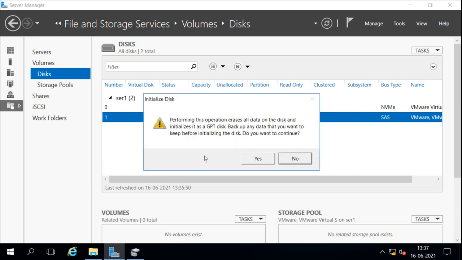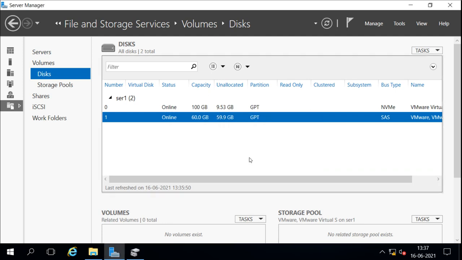And you can see by default it will directly initialize to GPT. It will not give you the option to initialize into MBR. You can do this from disk management, but you cannot do it from this server manager. Server manager always initializes with the GPT disk. You just have to say yes and it will create GPT. And now this disk is available, so we can create new volumes from it.